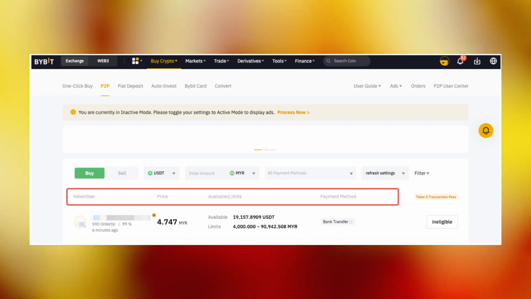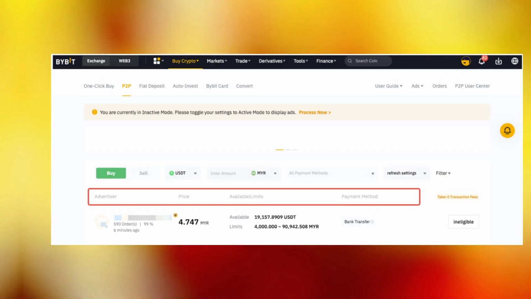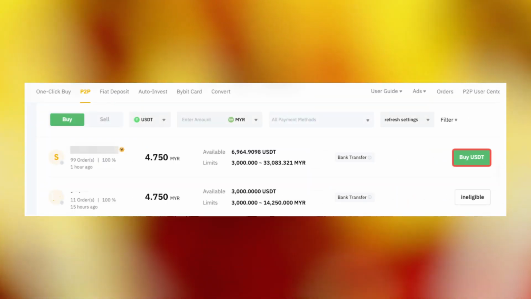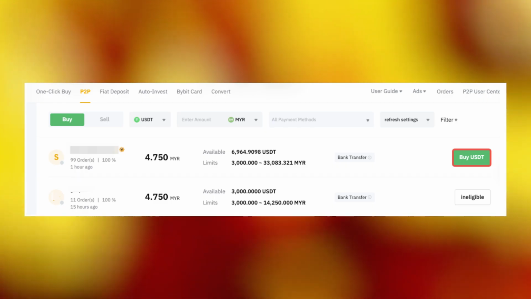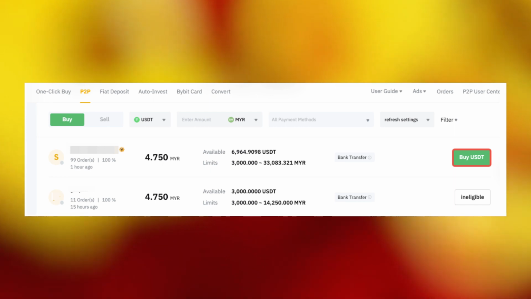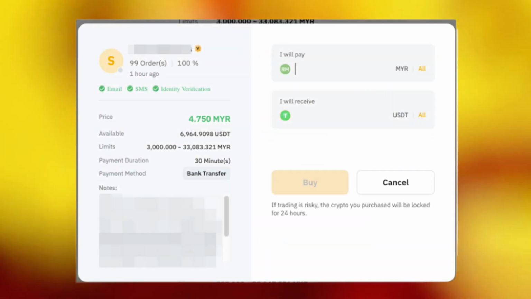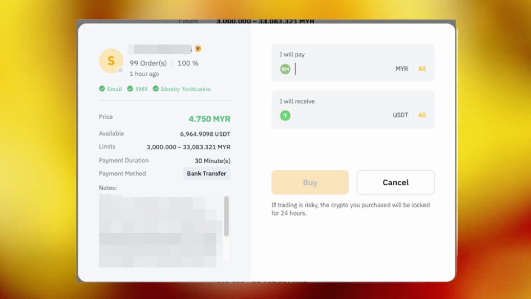Enter the fiat amount you want to pay or the crypto amount you want to receive, then click Buy to proceed. If the order requires verification, you'll see a countdown timer. Just click Verify now and upload the requested proof like ID, bank statement or payment slip, etc. Now you'll see a countdown timer to complete your payment to the seller's bank account.